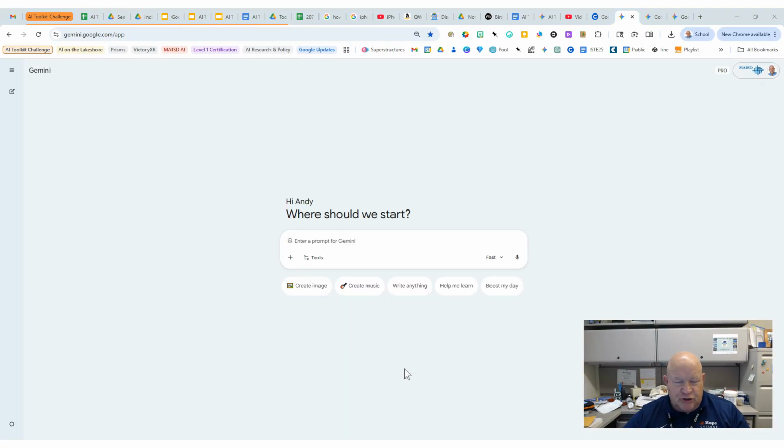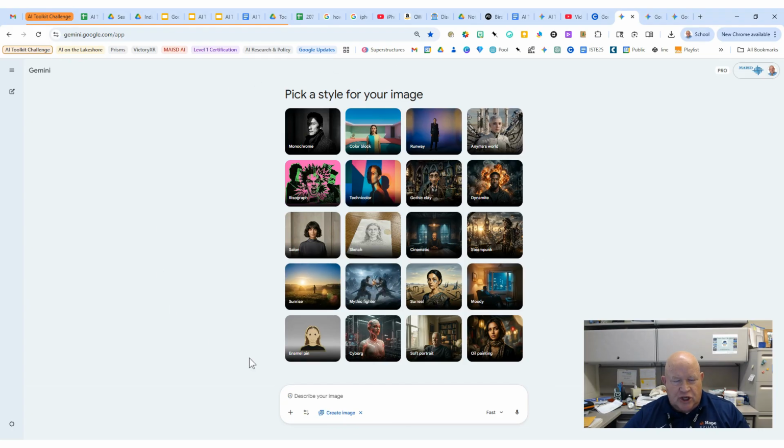A second option, you could say create an image such as this. You could start with one of these 20 different themes, and then you could have it create an image. You could also upload an image and use one of these themes or styles to apply to your image.